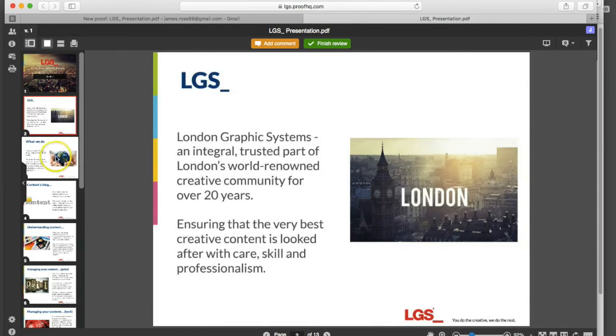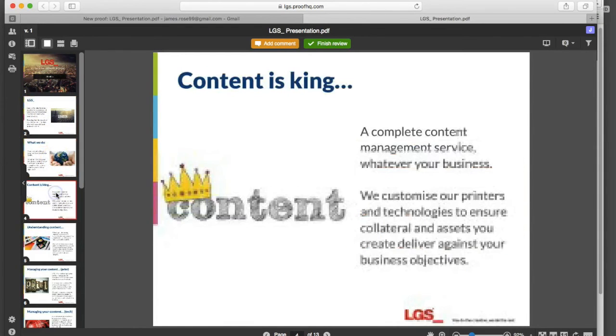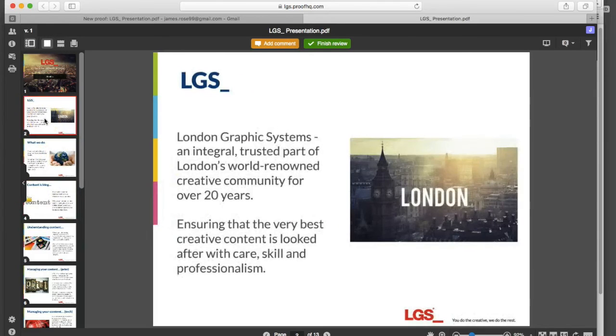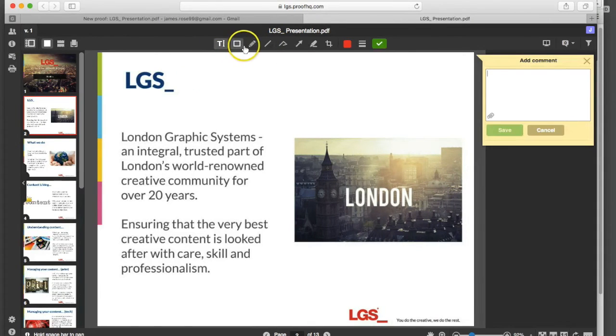We can see this is a multi-page PDF file, and we can click through and see that content. And from here, Sarah's got lots and lots of tools available to her to convey feedback back to you in terms of her thoughts regarding the file. Up in the top left-hand side, I'm not going to go into too much detail, we'll cover that in another video, but I'm just going to click on Add Comment, and these are some of the tools available for Sarah to put her thoughts and feedback regarding this file.